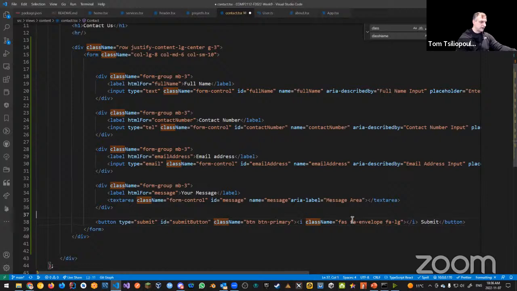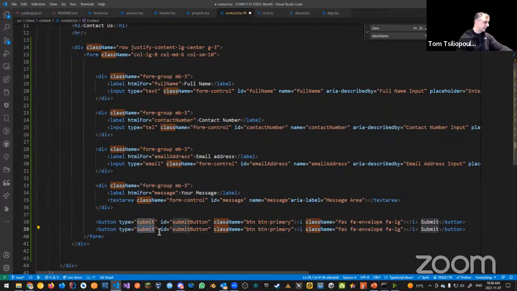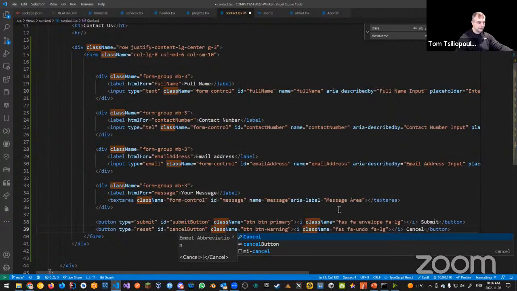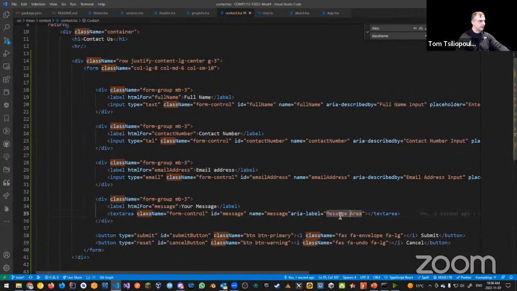Okay, and maybe I want another button for cancel. So here's a second button. Instead of a submit button, I'll have a reset button, which will be the cancel button. There's a cancel button with the name button. Instead of button primary, let's use button warning, so it'll be the yellow button, and then it'll be FA undo instead of the envelope. Undo. And this will say cancel. There we go. All right, so that is our little form.